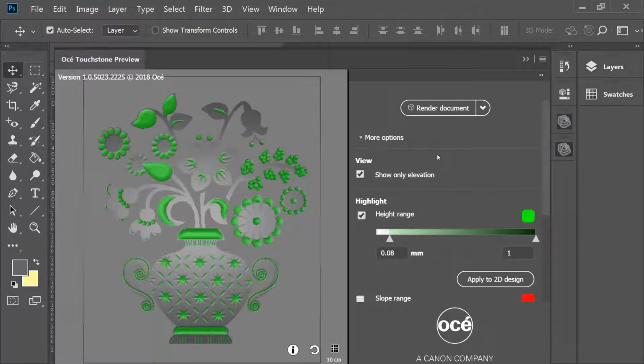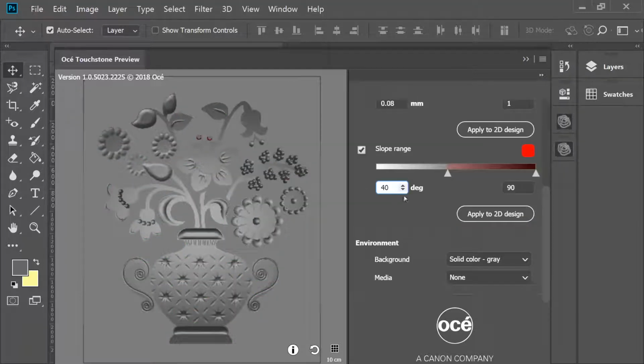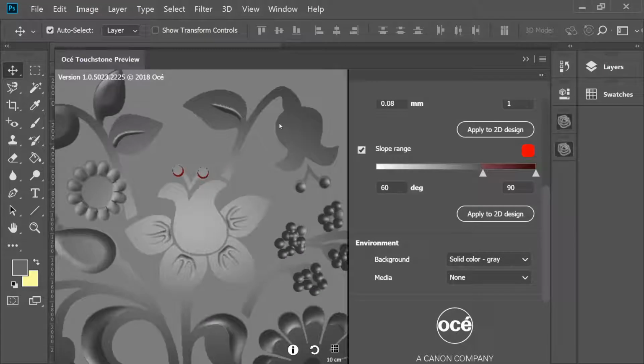The second highlight function is Slope Range. This function is to check the slopes in the elevated areas. Choose the minimum and maximum angle to highlight in red. Slopes between 60 and 90 degrees can't show darkened edges on the side of your artwork. Check your design for steep slopes.